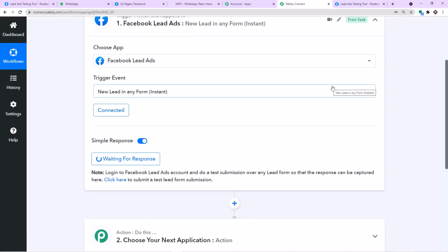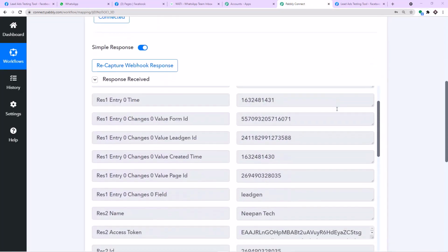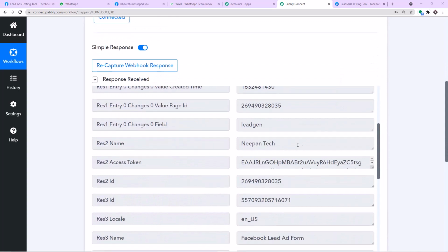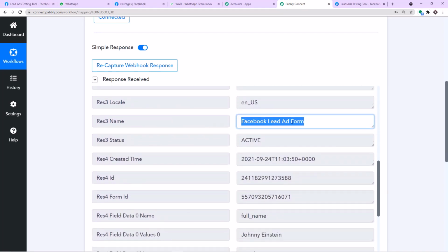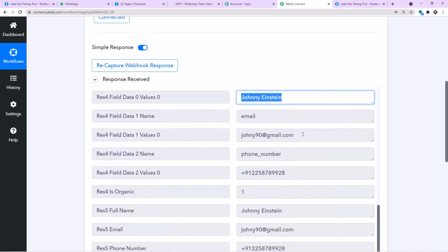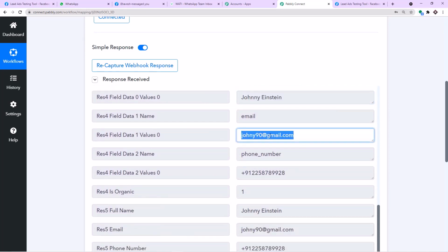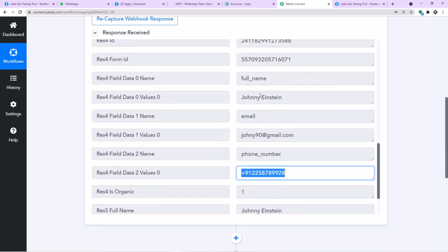It is showing it is waiting for the data. Give it 1 or 2 seconds. As you can see, we have indeed got the data. The name of the company is of course Nippon Tech, the name of the page. This is the form name, Facebook lead ad forms. This is the name of the guy who has submitted the form, Johnny Einstein. Then we have the email address of Johnny Einstein, and this is, of course, his phone number. So basically, I want to receive a WhatsApp message containing the details of Johnny Einstein.